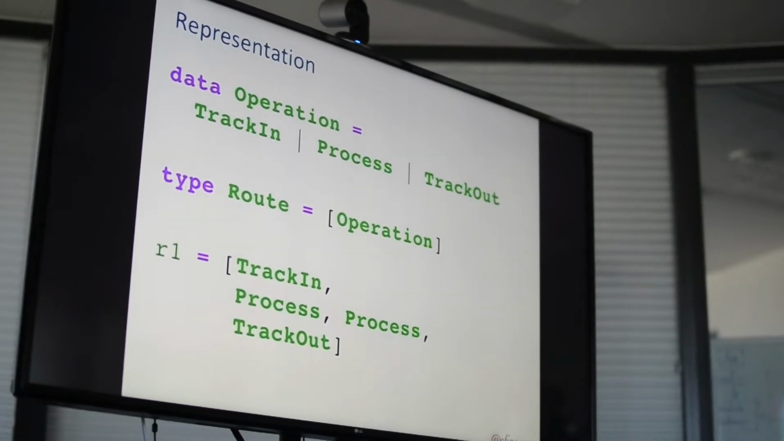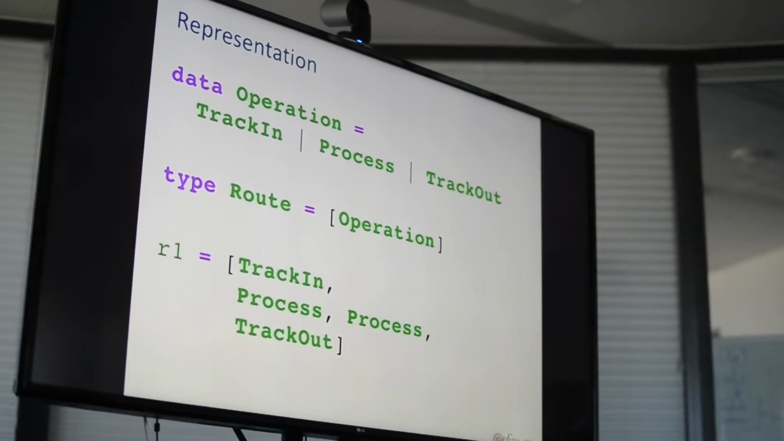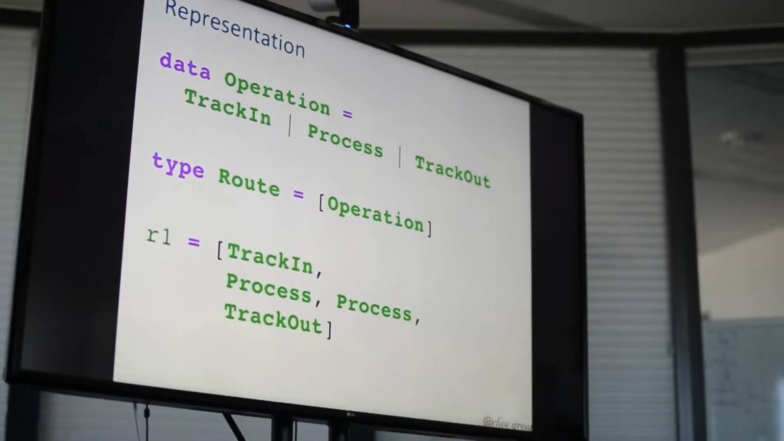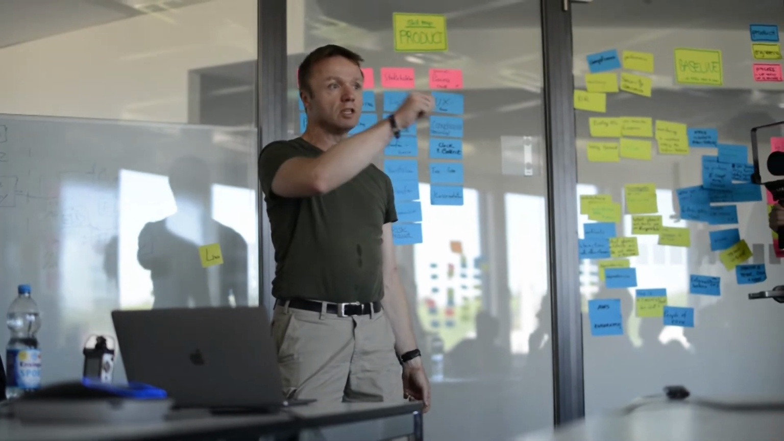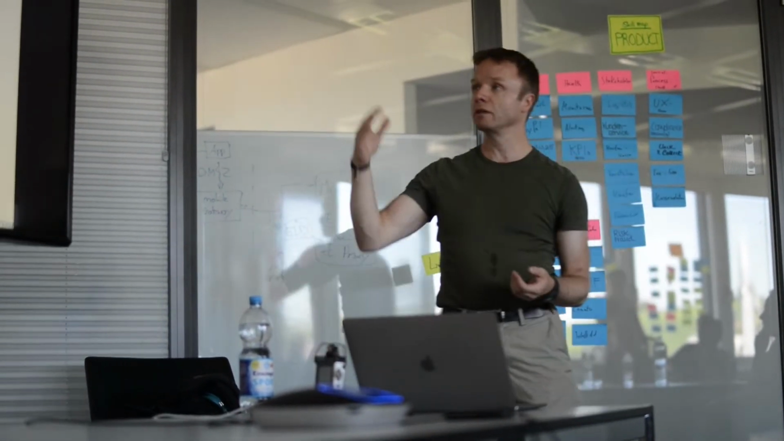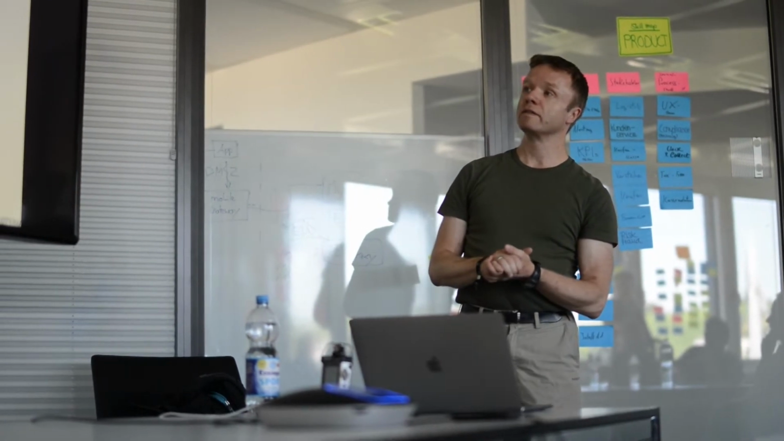One central abstraction that you have when you deal with semiconductor manufacturing is called a route. A route is associated with a given wafer, and it just has the sequence of steps that it needs to go through. And I've abstracted over that here in this slide.